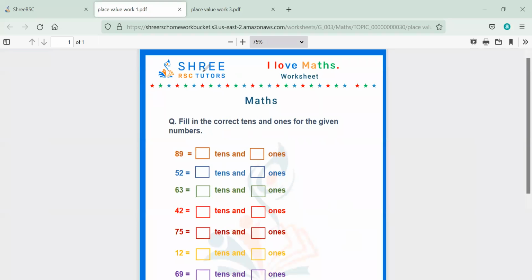Now our question is: fill in the correct tens and ones for the given numbers. So we have to fill the tens and ones with the correct numbers. So the first question is 89. In 89, how many tens are there and how many ones? So in 89, there are 8 tens and 9 ones.